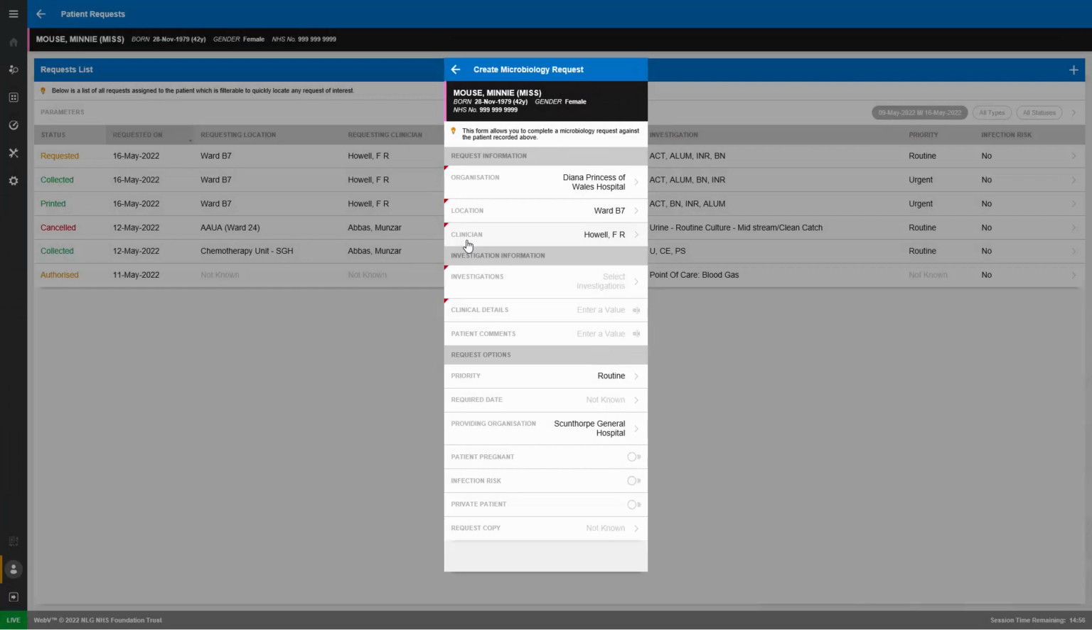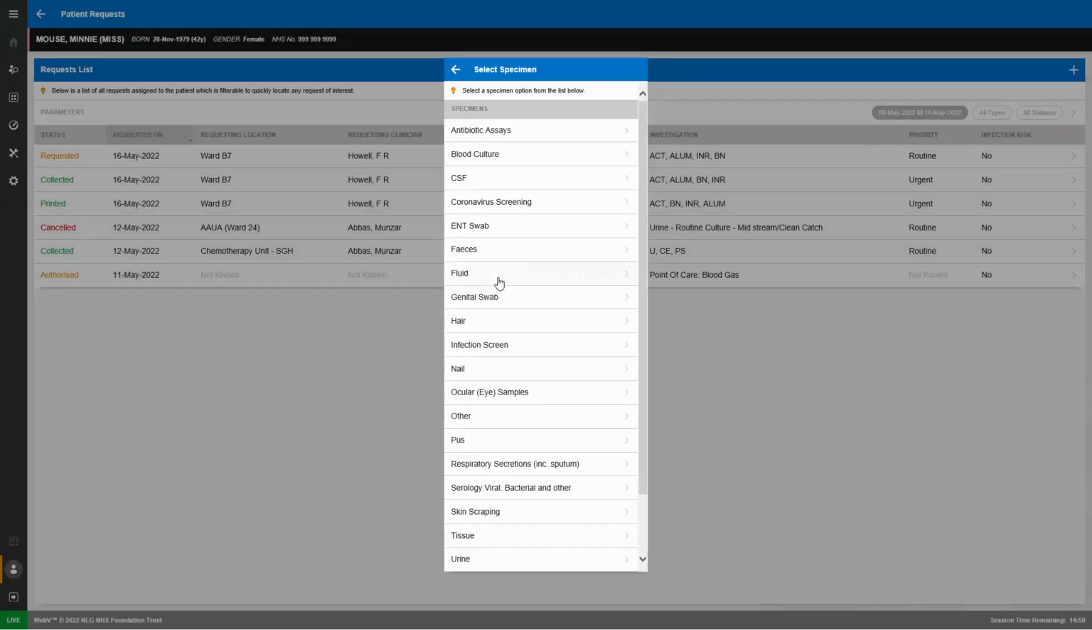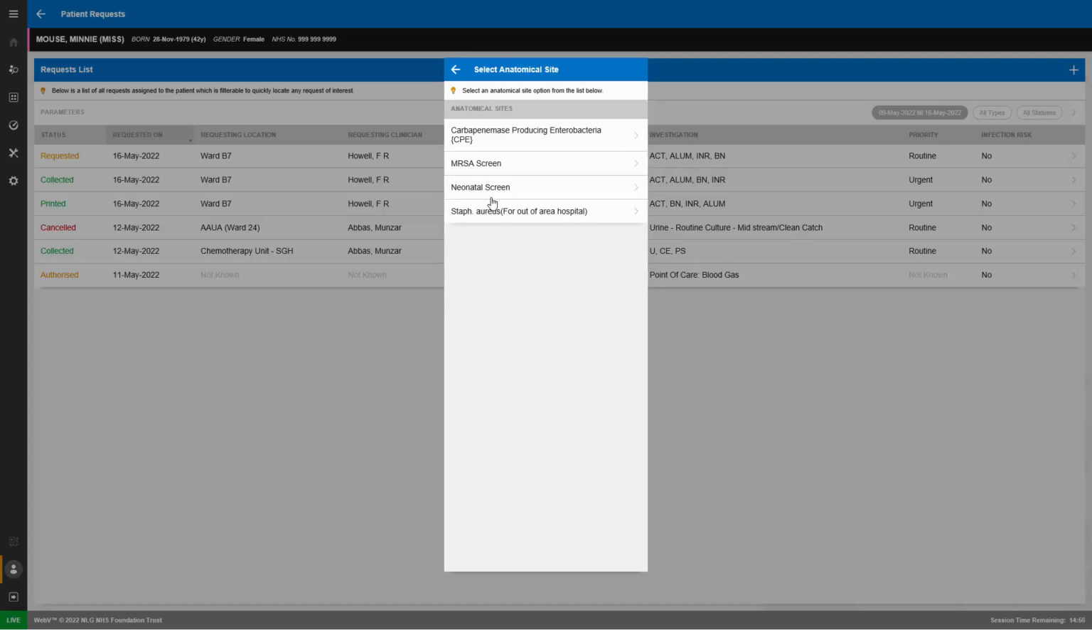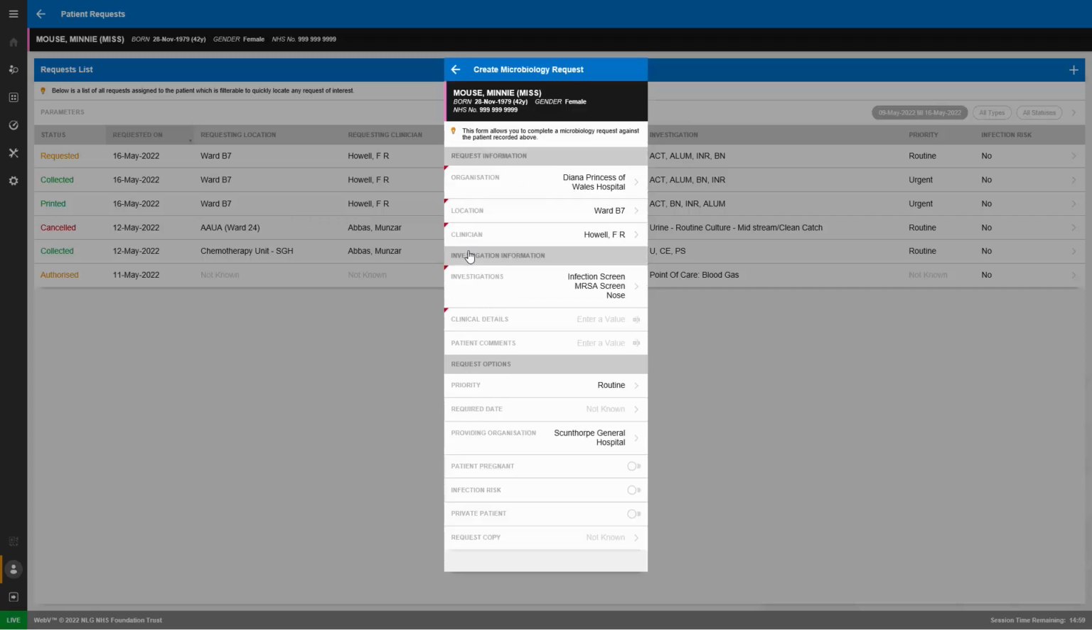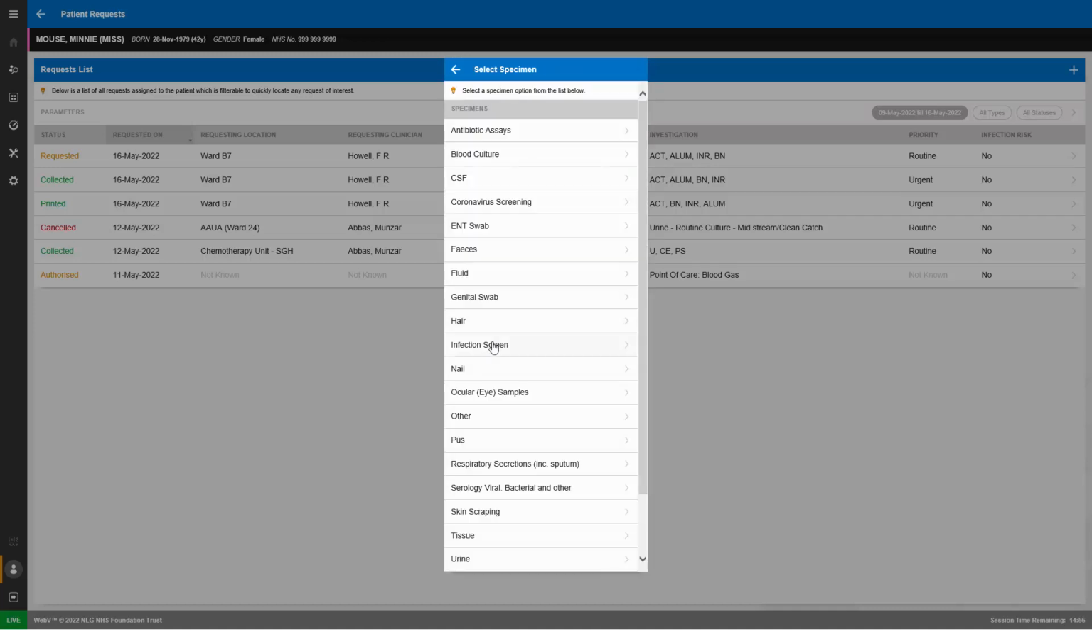For microbiology, click Investigations and select a specimen. Then select the anatomical site, and then finally the diagnostic profile. If you need to change the microbiology request, then click back on Investigation and choose a new microbiology request.